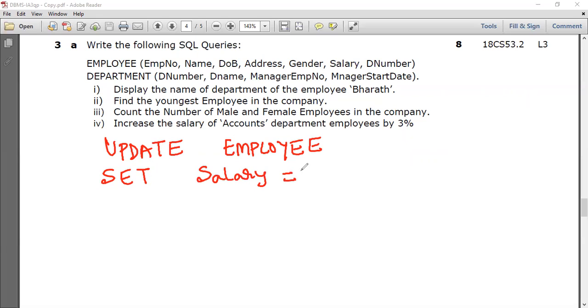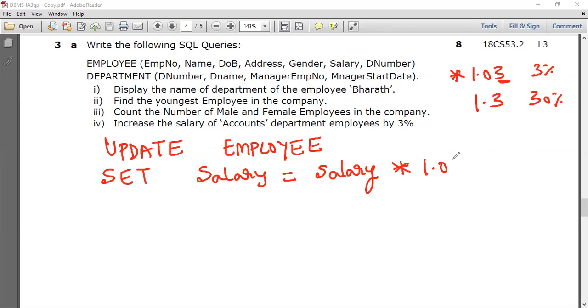So increasing salary by 3% means it is equivalent to multiplying the current salary by 1.03. So 1.03 means it is 3%. So 1.3 means it is 30%. So this one is 3%. So this you need to remember. Okay. So salary will be equal to the old value of salary into 1.03.